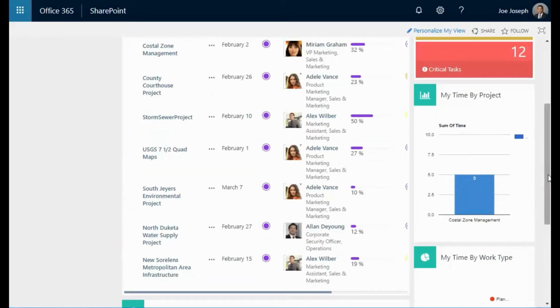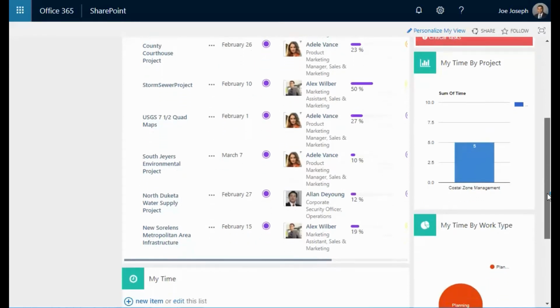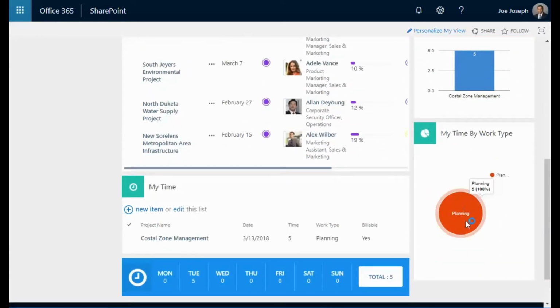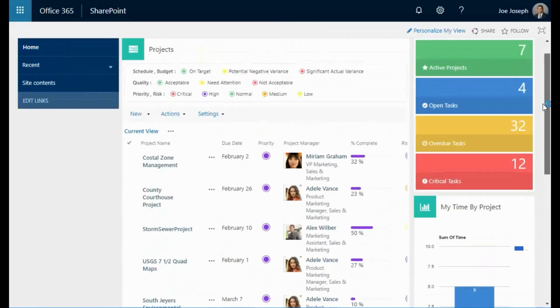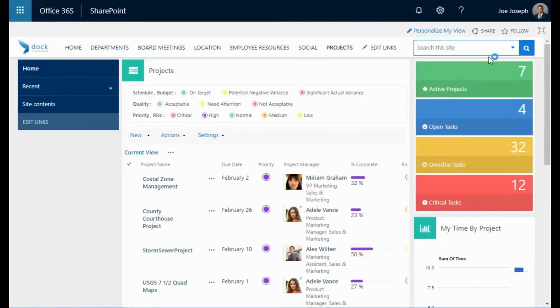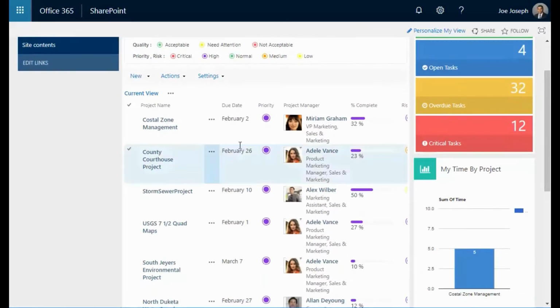It will populate for you for your personal time only, and the my time by project is also the same way, and same for the my time, and all of that's for you, except for at the top it's for the team, so everybody can see kind of what the team is doing.